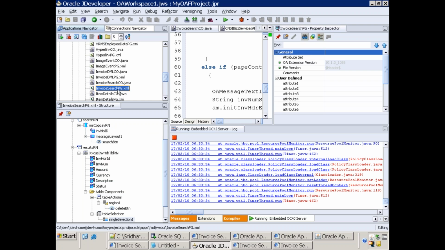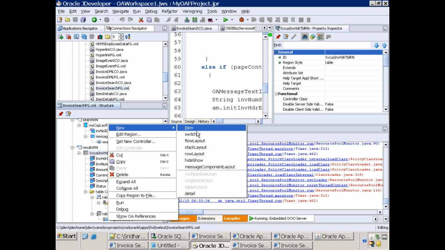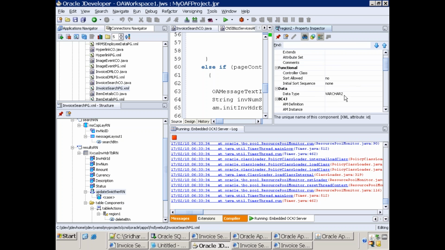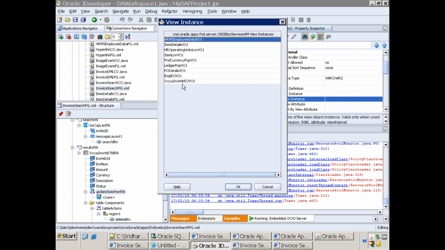Okay, so I'll just go there. In the search page, in the table region, right click on the table region and click on new. Can you see switcher? Switcher is a region. Switcher is not an item, switcher is a region. You can see that region style is switcher. I'll just say update switcher region. Now on this one, first of all, set the information, the view instance as well as view attribute.